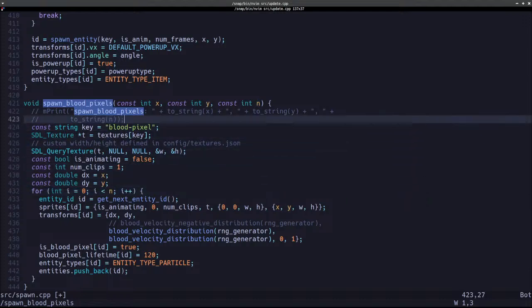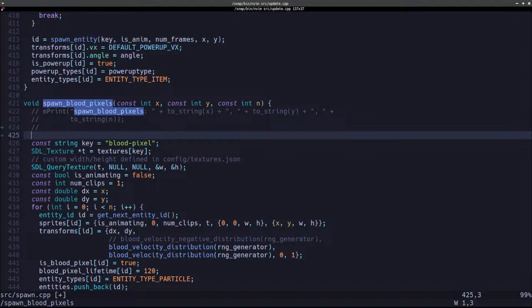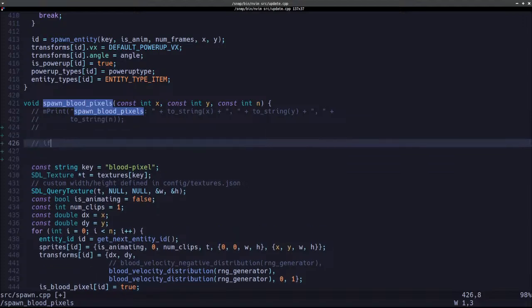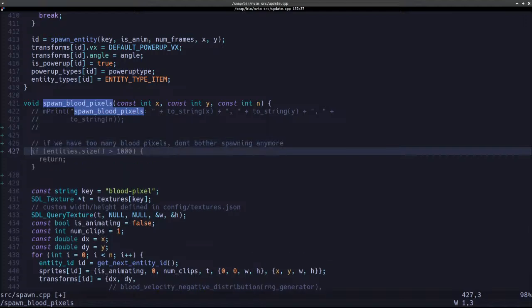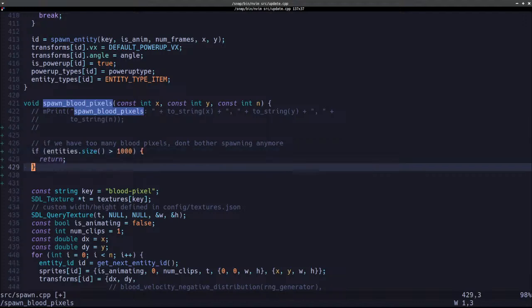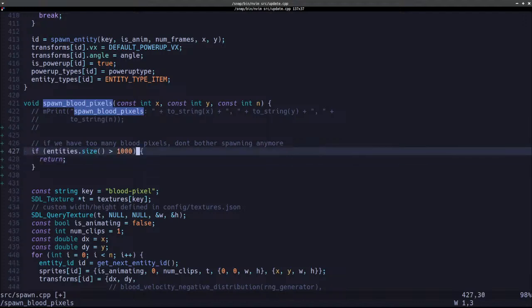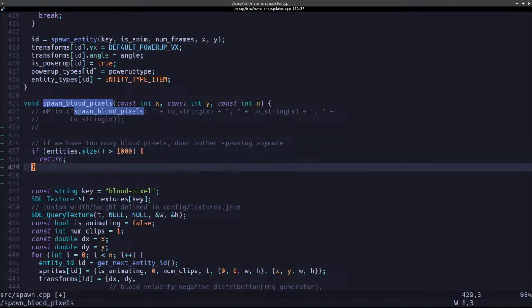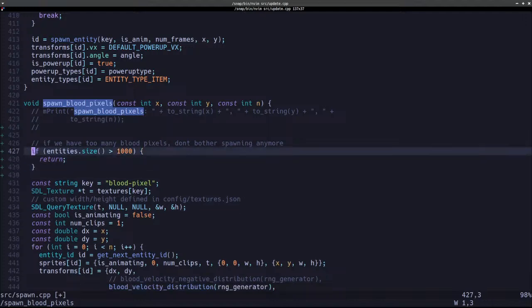So right away, if we have too many blood pixels, don't bother spawning anymore. If entity size greater than 1,000, return. Okay, we'll start there.